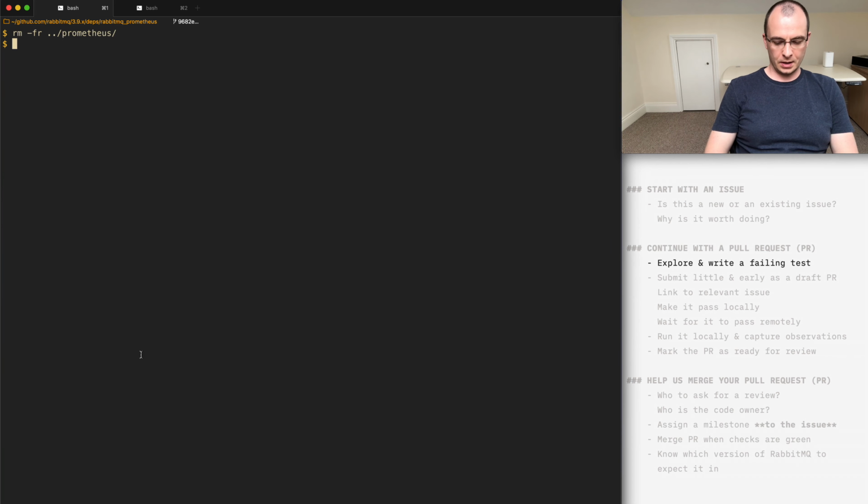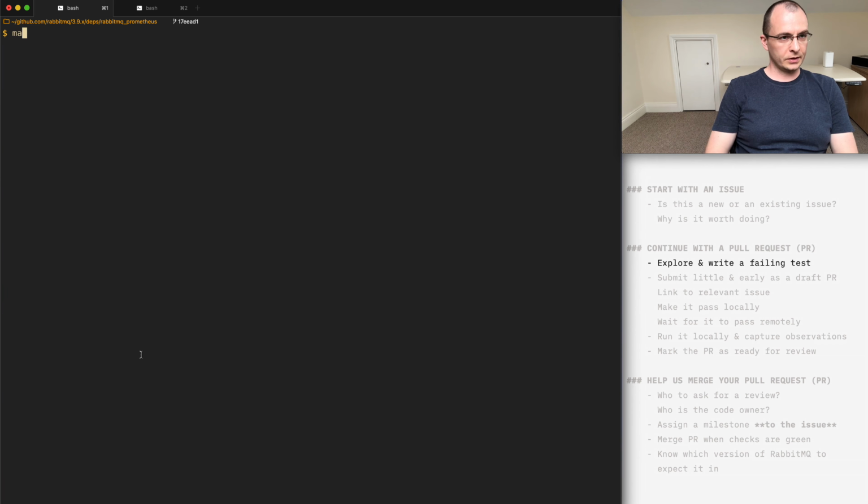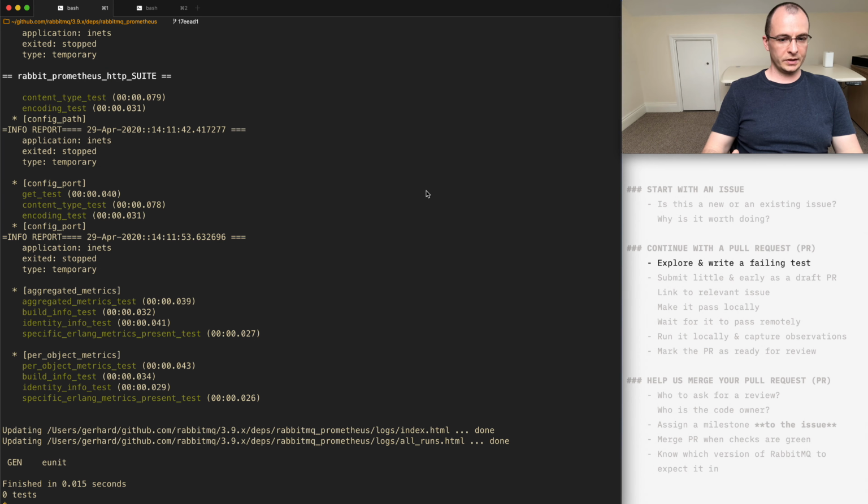Let's rm. First of all, let's make sure we check out, yes, the correct version. That's the one. And now let's run make tests. Okay, we can see that the dependency is checked out with the right version, and we'll let it run. The tests are green, everything passes, everything looks good. We are ready to submit a pull request.